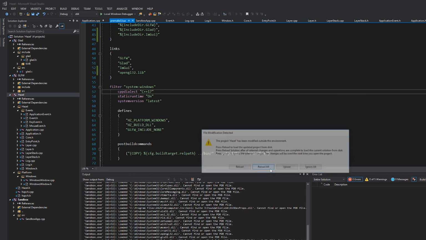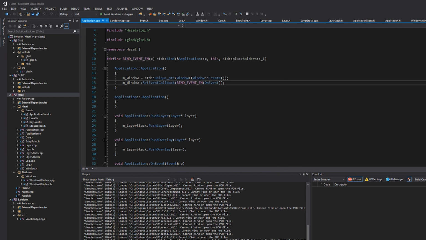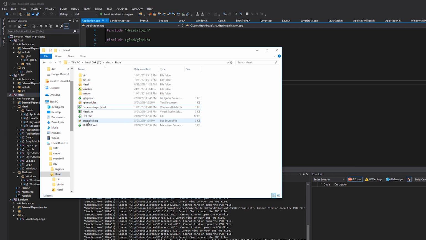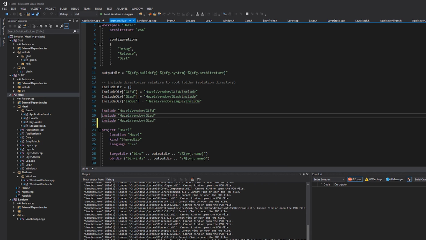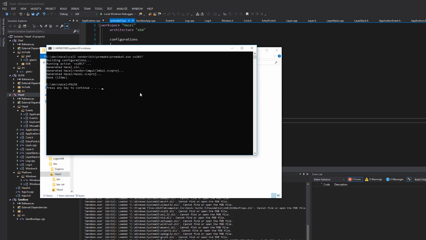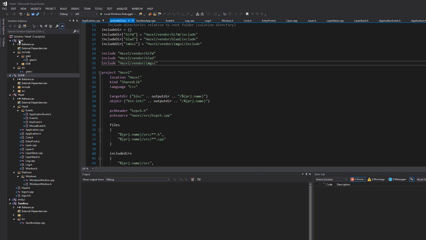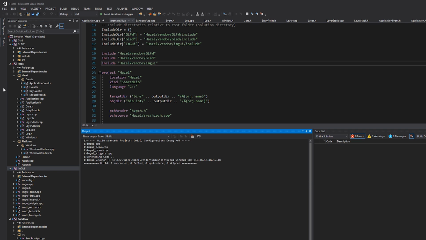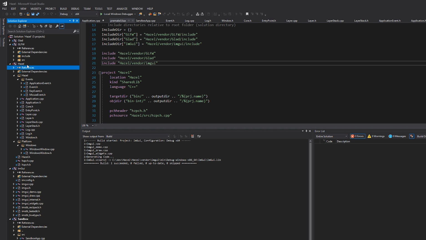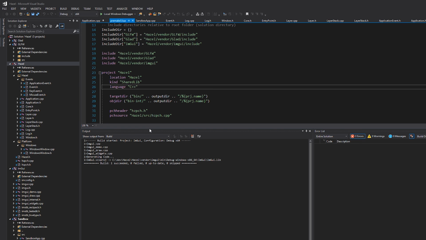Done, reload the solution. And of course, we don't actually have ImGui in here because I forgot one of the most important parts, which is to actually include it like this. So now generate our projects again. There we go, everything is done. We now have ImGui over here. Let's try and build it. Okay, so of course that succeeded, and Hazel should reference it as it does. Okay, fantastic, everything is done.